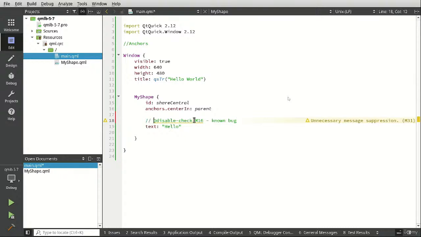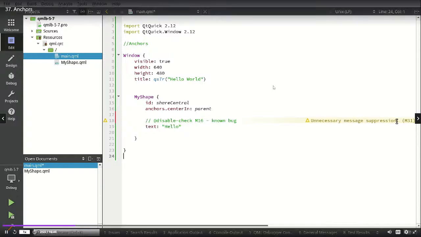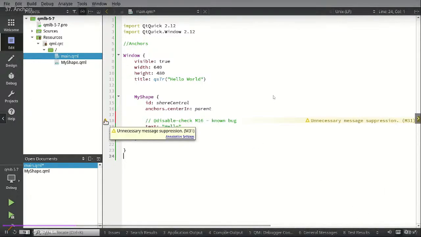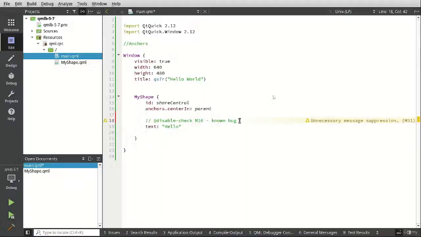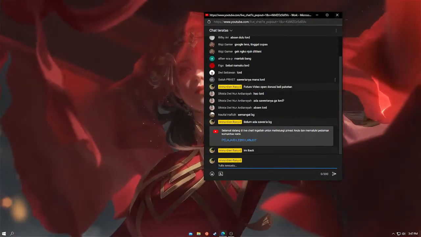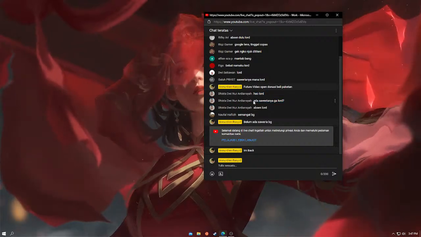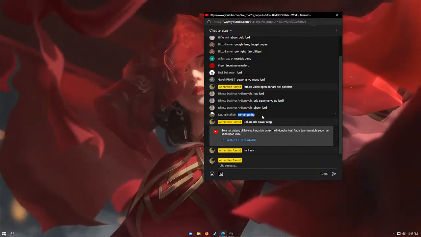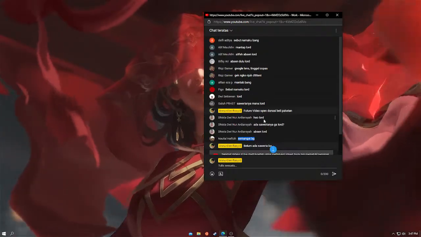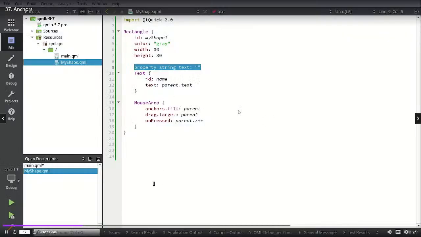/ @disable-check M16, which is how you disable that bug. And we can get rid of that. Notice how it's unexpected token. And it says unnecessary message suppression. So my version's smart enough to know that we really shouldn't be doing this. This is a known bug. Now when I say known bug, well, it's not really a QML bug. It's more of a design issue, meaning we did the my shape incorrectly. Really shouldn't be done this way.